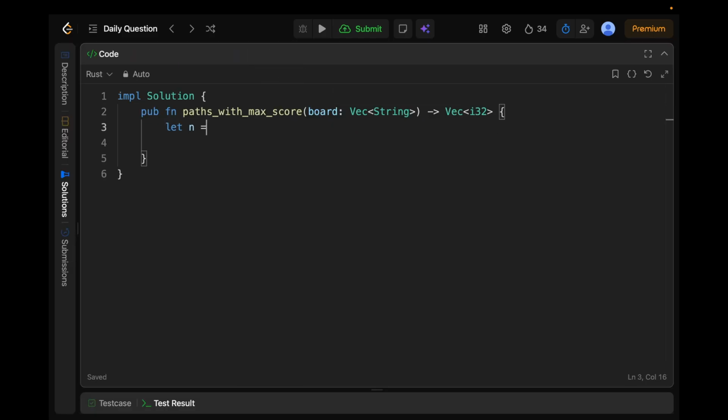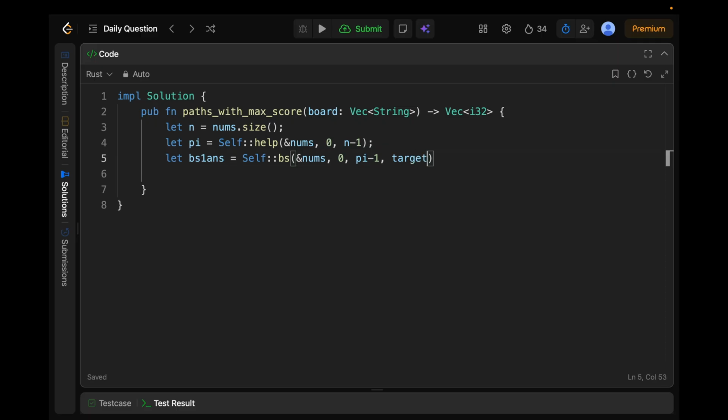So over here I find the size of the given vector nums and then I find the pivot index. So I call a help function. I pass my nums followed by my starting index and ending index. Then I call the binary search twice. So I say binary search one answer is equal to, I call this binary search function. I send my nums, starting index, and this will be pivot index -1 followed by target.